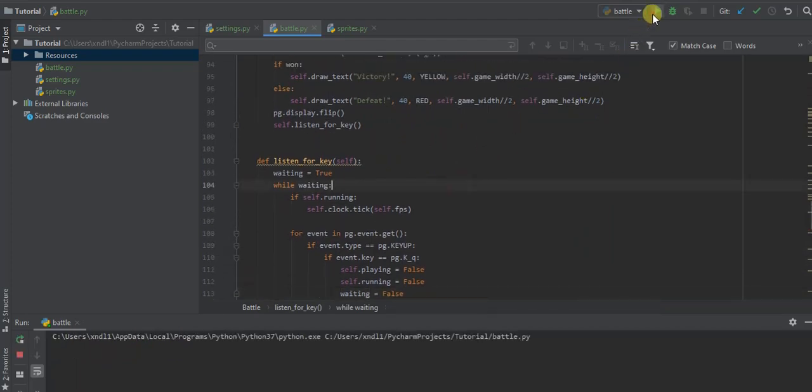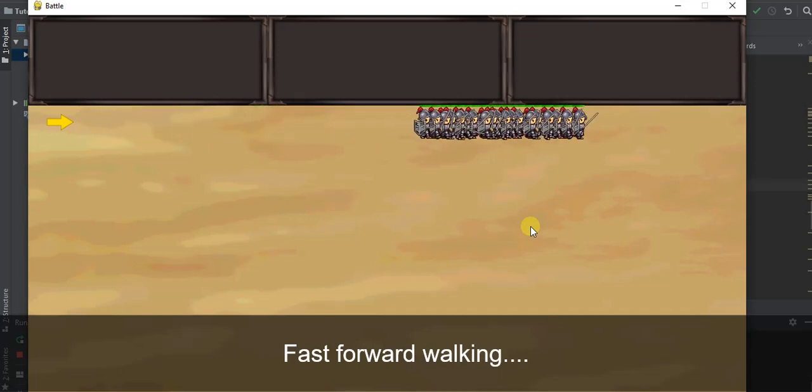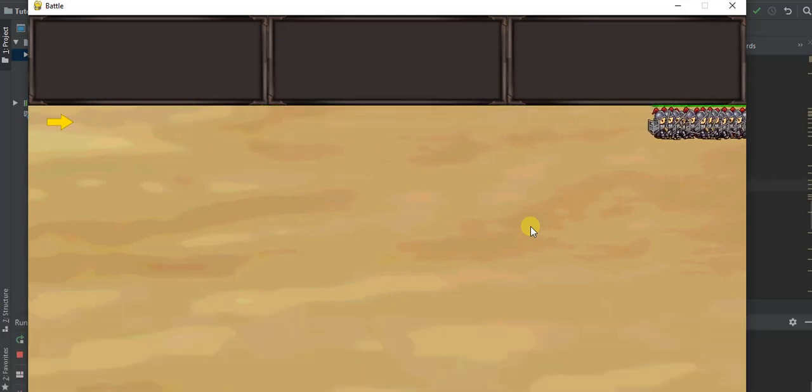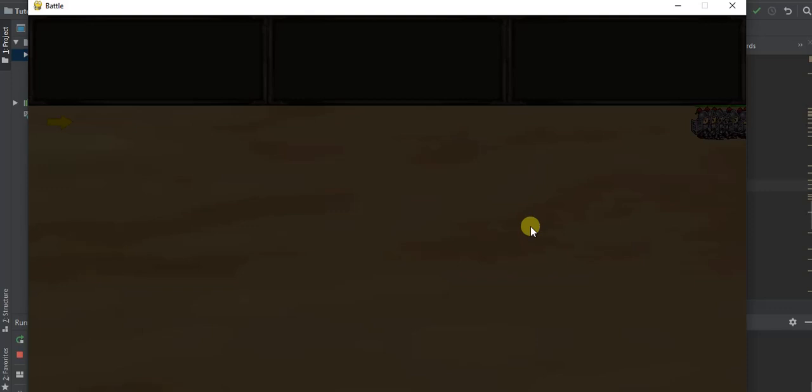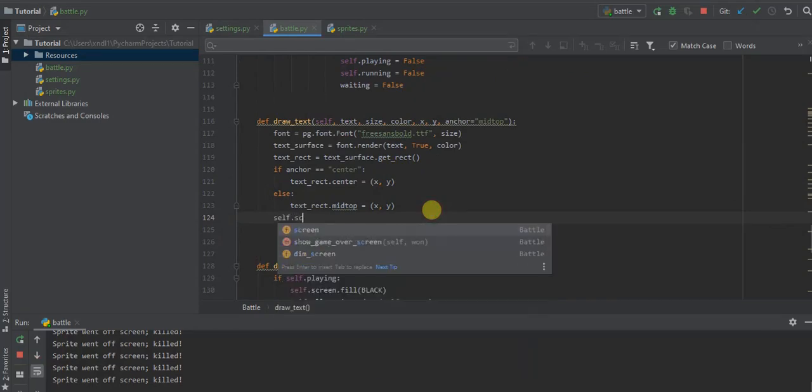Try again. There we go. So the only thing I do not see is the text. Now where is the text? Yeah. I forgot to split it, that's why.